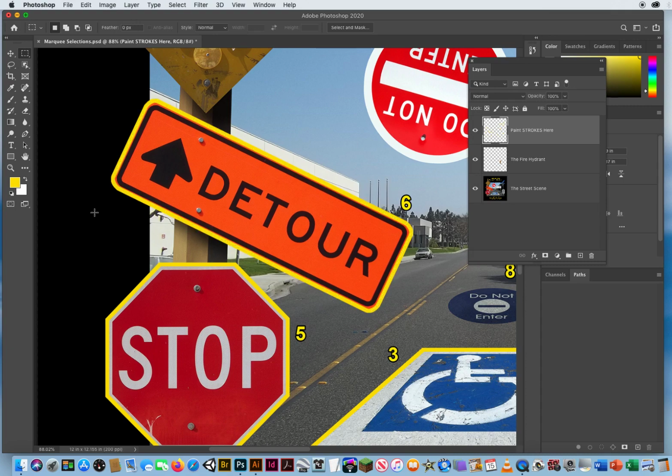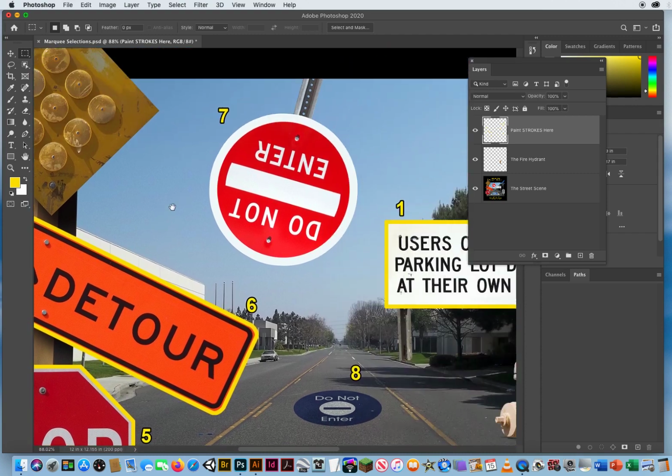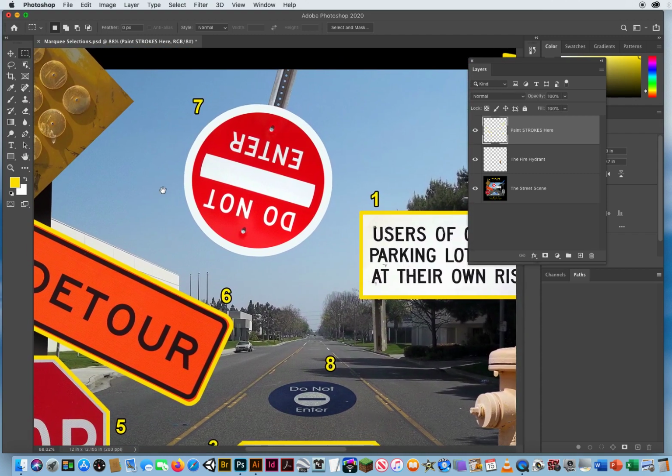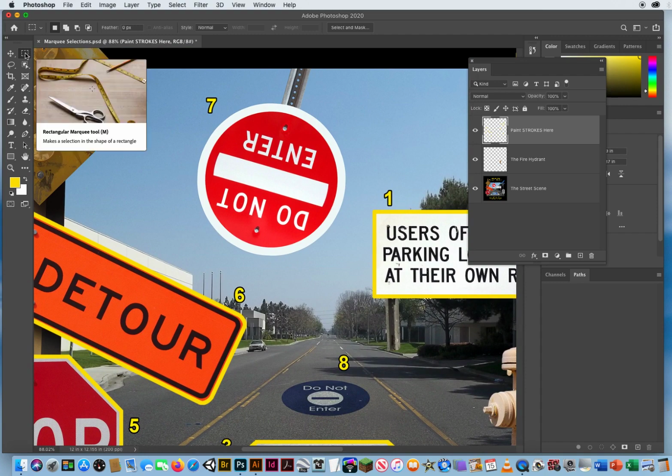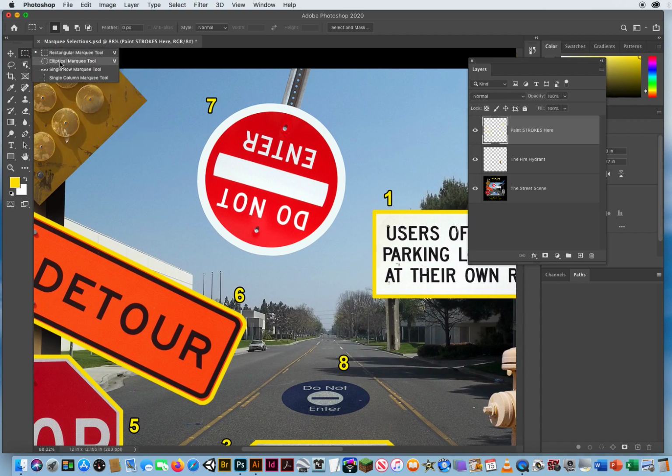Always Command D to deselect, space bar for your hand tool, and now we're going to switch to elliptical marquees. So I go to my rectangle, press and hold for the elliptical. And now we're going to have another problem. So when it comes to circles, you don't have a corner to start from. I don't really know where the center is either.